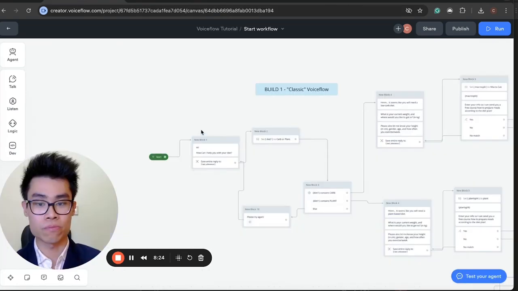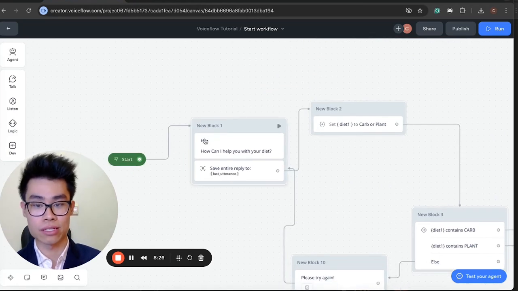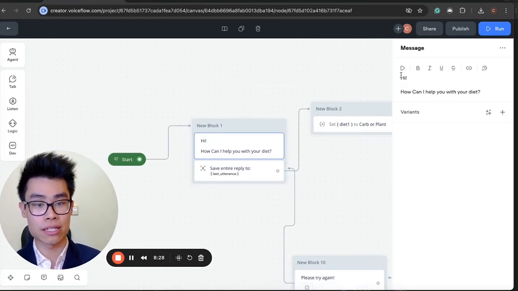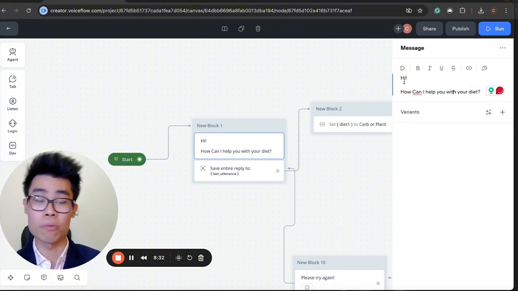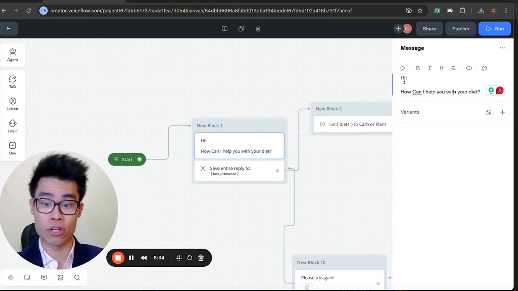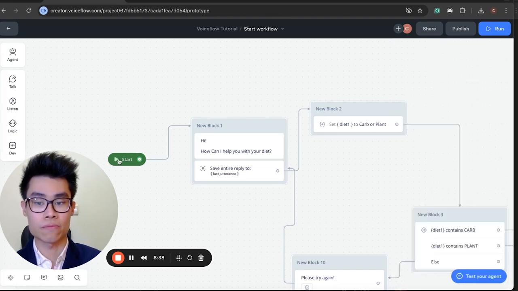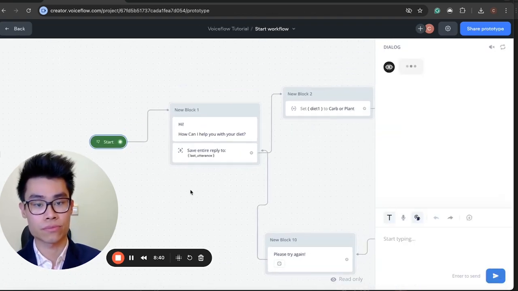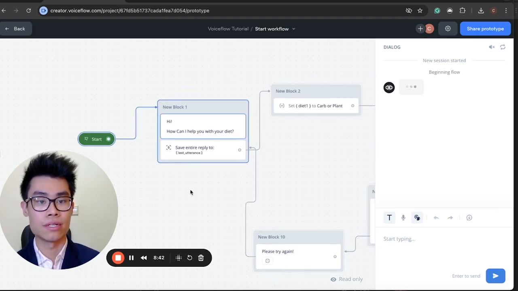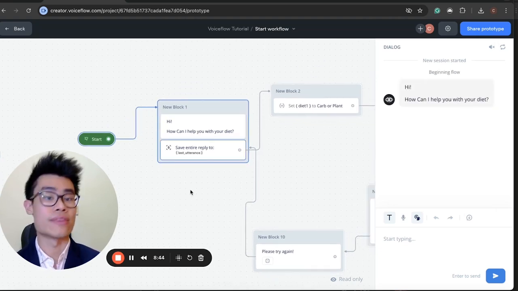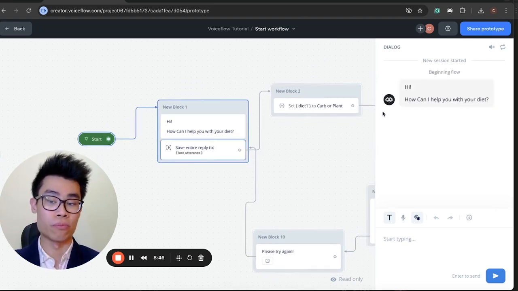Now, because I've already built this, the first thing I want you to do is copy this: Hi, how can I help you with your diet? This will be the initial greeting of the chatbot, right? So if I just test it out from here: Hi, how can I help you with your diet? Now, this is displayed from the voice bot.